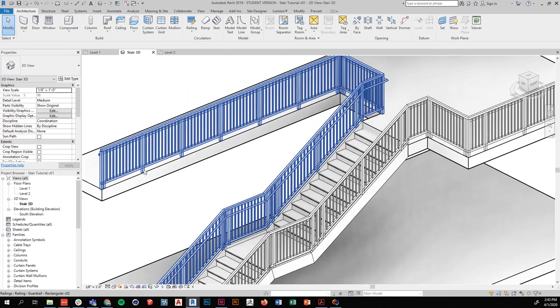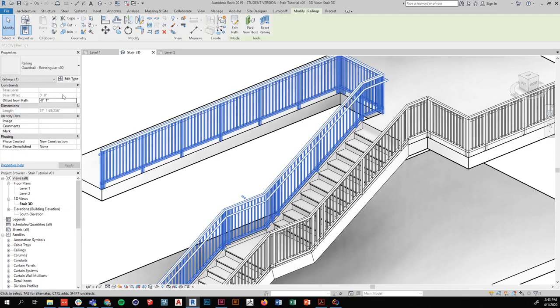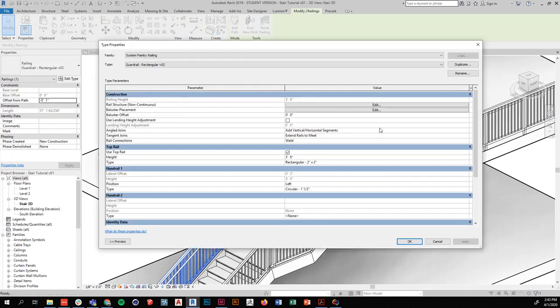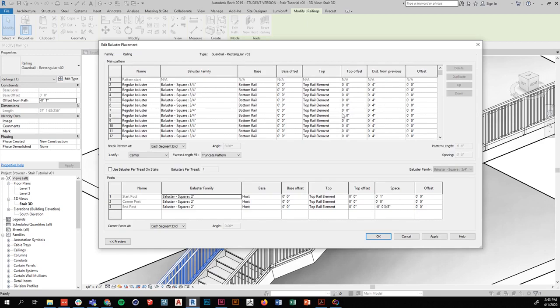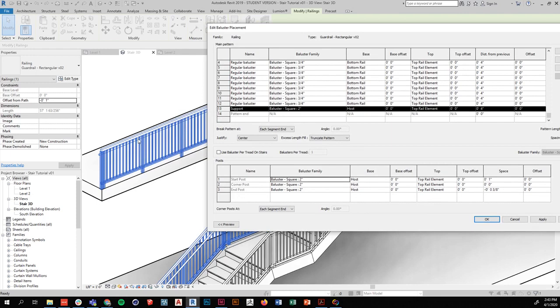OK. So here's a good spot to kind of see what we got. Here's our vertical piece that's happening every 4 feet. So this happens again, happens again, happens again, happens again, and all of our little guys are happening as well. So just to review, you go in there again, edit type, and go into baluster placement. Line 13 here is that big element, 2-inch, going from the bottom all the way to the top. And then the next one, 4 inches down. So distance from previous is 4 inches.